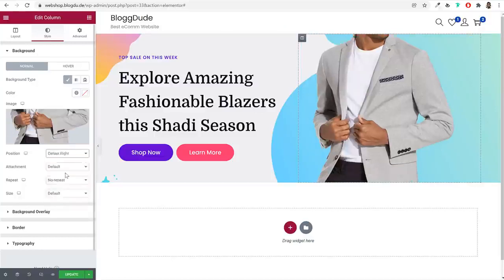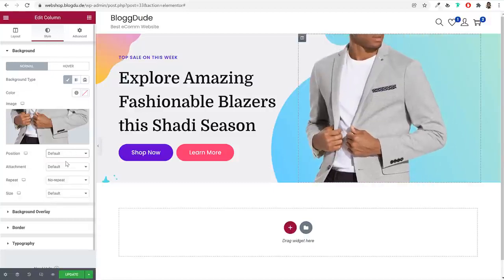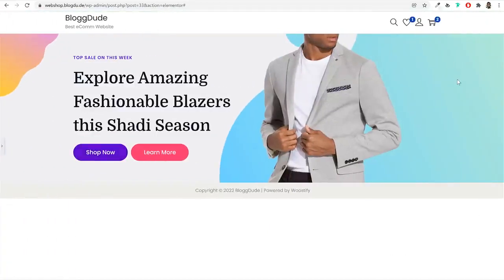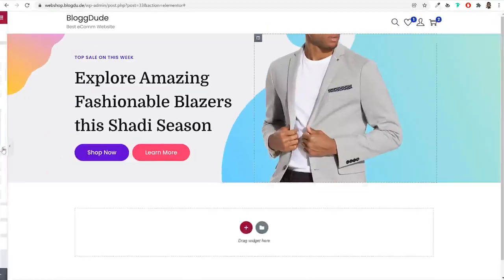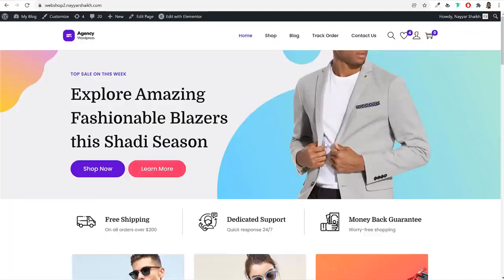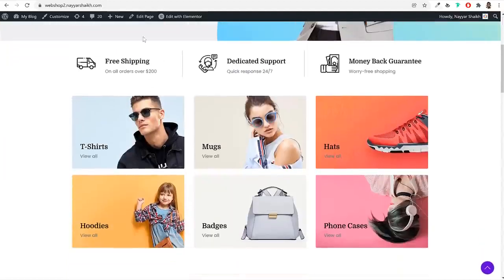You can change the position: top right, top left, center, whatever position you want. I want to keep it at default, which is top center, I guess. That is the default one. So this is how it will look. If you want, you can update it, hide it, and this is how it will look. Okay, so this is how you can create your first section. With this, you have successfully created your first section. Let's see how we can create our next section, which is this icon section.